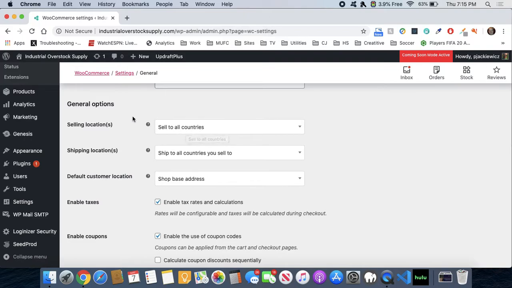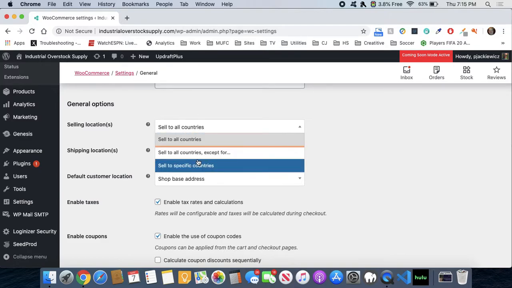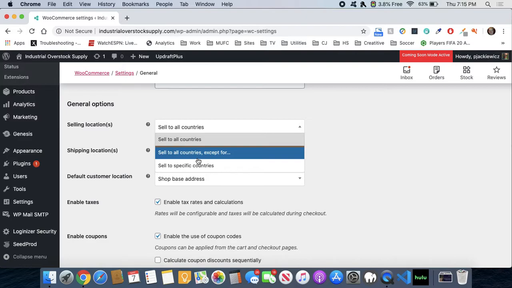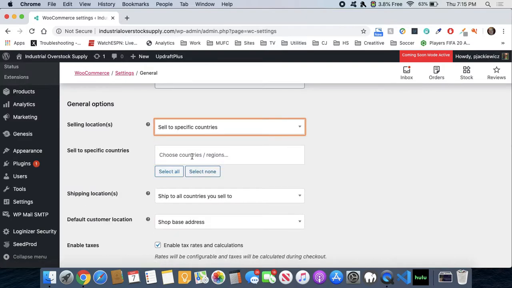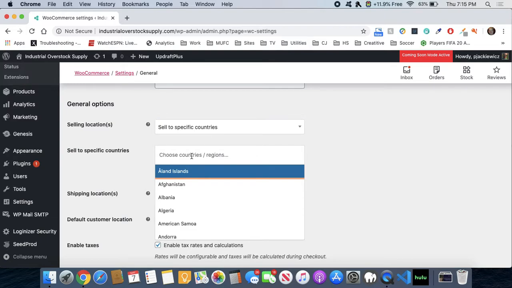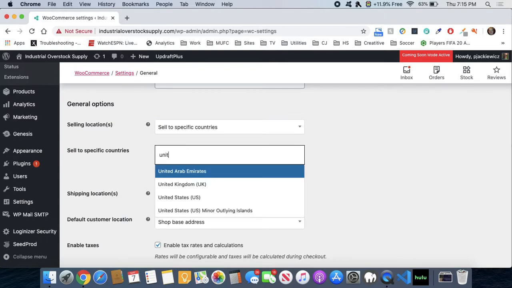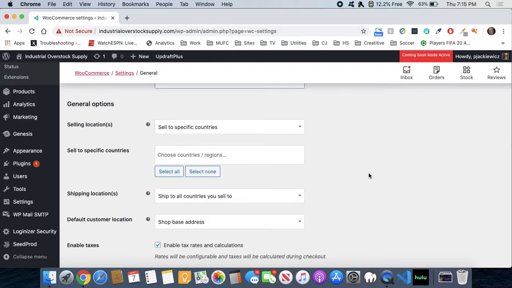General options. So selling locations, you can set what countries you want to sell to. Right now it's on sell to all countries. But say you want to sell to just the US, Canada, and Mexico. You could do sell to specific countries and put in those countries. You can click here and they'll come up. You could even just type them in as you see. United States will come up, etc.